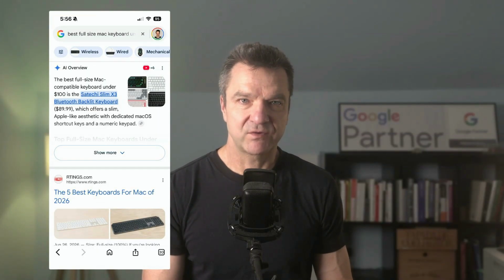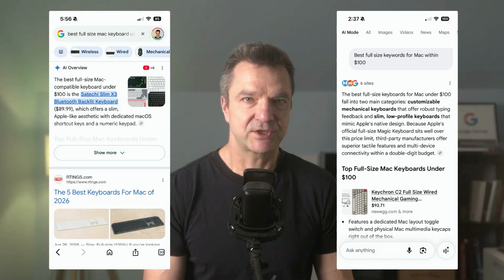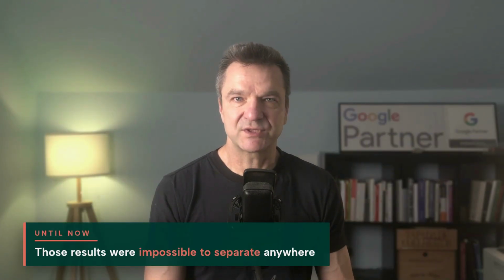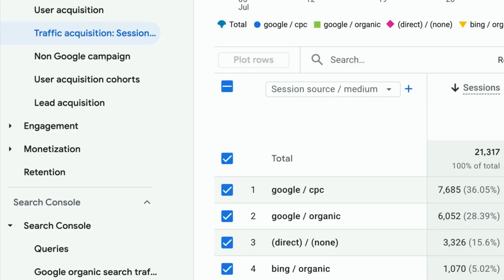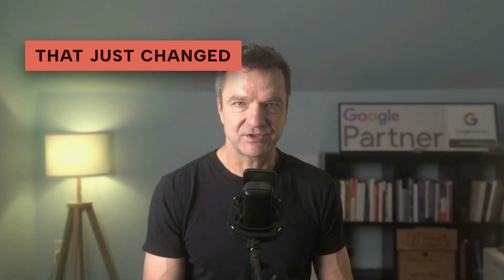More and more people are buying straight from AI overviews and AI mode, where Google is no longer showing 10 links and a shopping carousel. It's recommending 2 or 3 products. And until now, those results were impossible to separate anywhere. In Google Analytics, they land inside your organic traffic. In Shopify's agentic view, they don't show up at all. That's just changed. And it's important to know if you want to improve your organic AI sales.